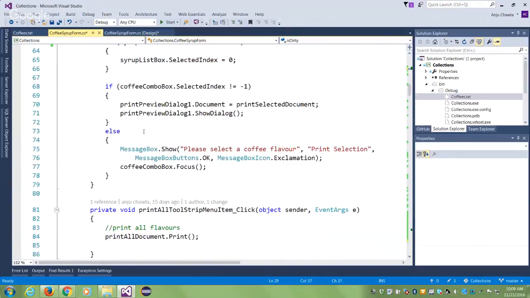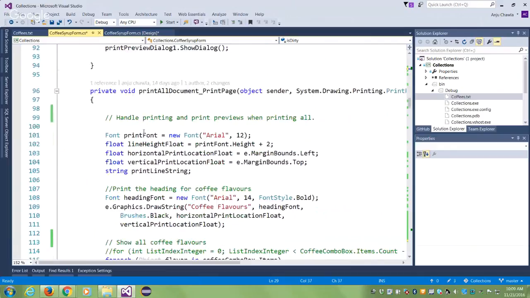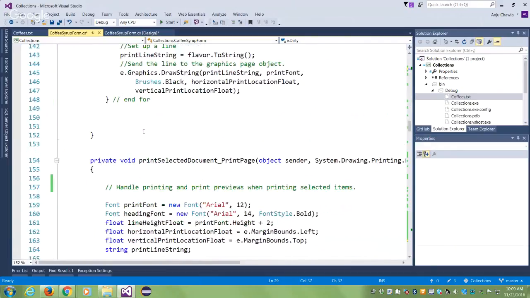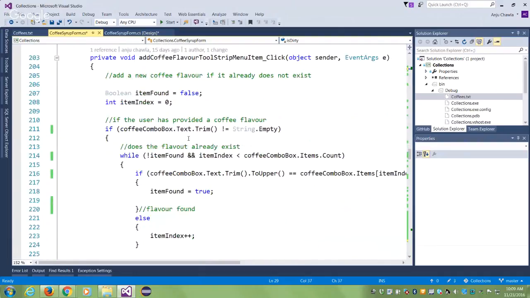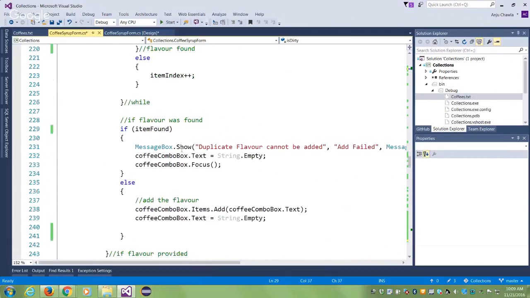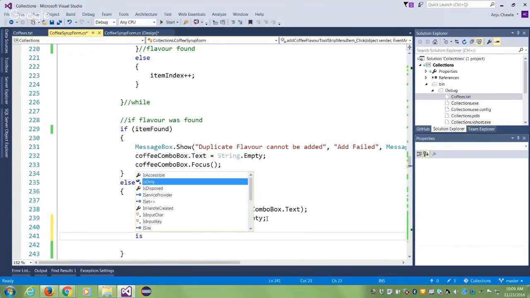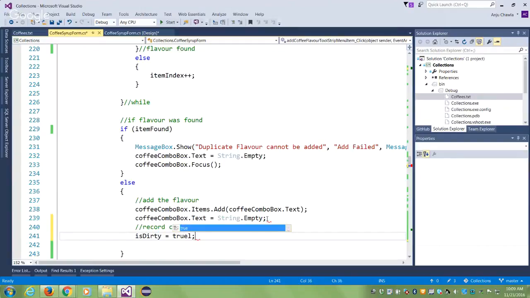Yes, something has happened. Now, where are these changes? Where do you change your coffee list? You change your coffee list when you add a new coffee flavor. So let's add it. If the item was not found, add the flavor. You're adding a flavor here, so record your change. Take your isDirty variable and set it to true. There. Now I know that a change was made. So this is one place where a change can be made. You've added a new flavor.